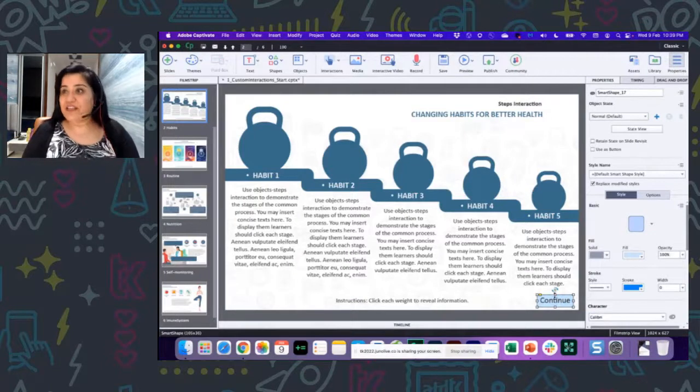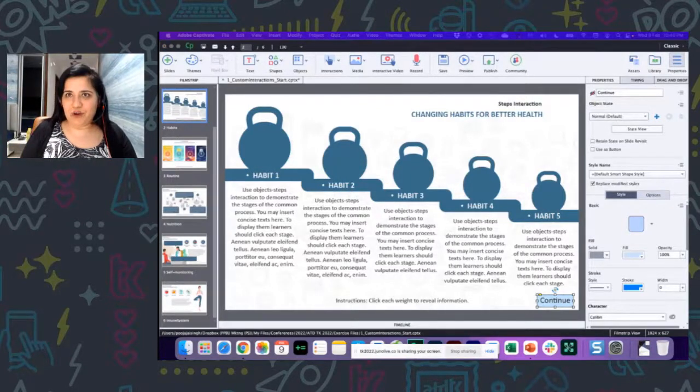Perfect. Okay. So let's do that quick interaction where you want all the buttons to be clicked and then something like a continue button shows up. Let's imagine this is our dummy continue button, and I'll just name this continue so that we can easily find it. And again, it needs to be hidden, so we will just hide this button from view.